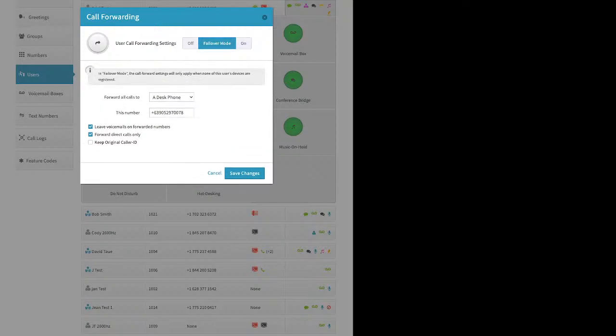Call forwarding, you have off, on, or failover mode. Your staff members can set up call forwarding to off or on their own. Failover mode is something you would have to set up for them as an admin. And this is for when their VoIP phone goes offline, you can have the system automatically forward to a specific phone number. Now, this is best if they only have VoIP phones on their user, right?